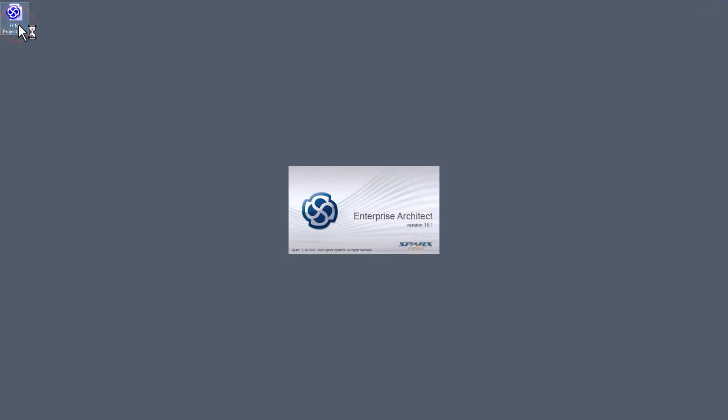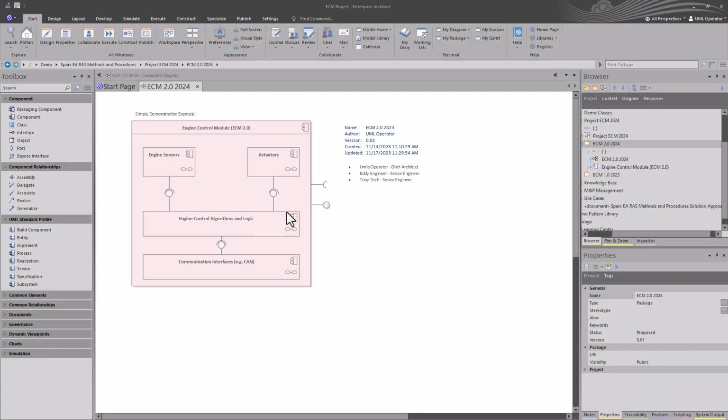So if I close this project and I come back in, reload the project, enter my credentials, log into this instance, you can see now this diagram loads by default when I'm now coming into this project instance.